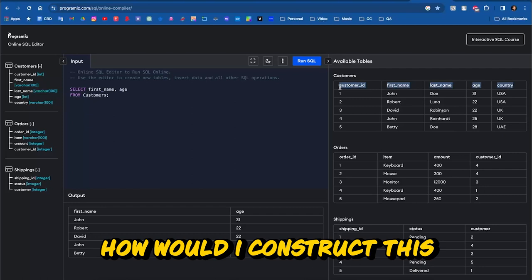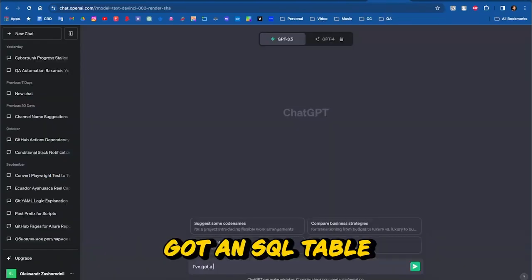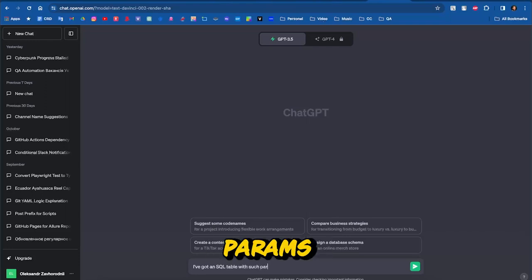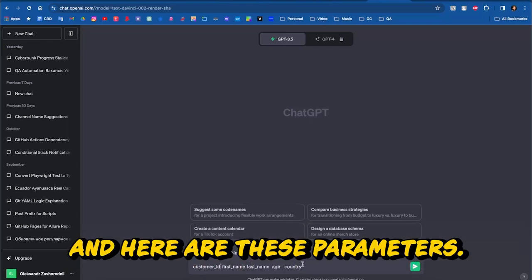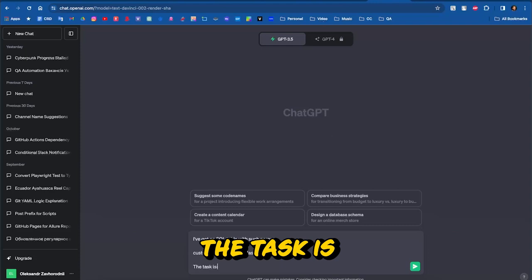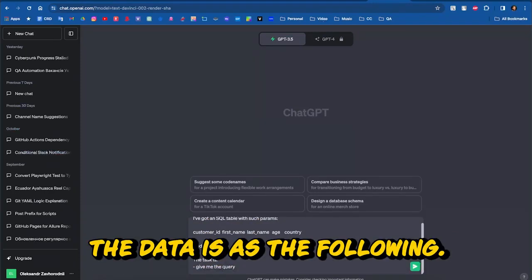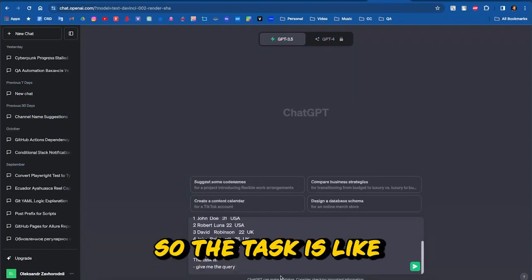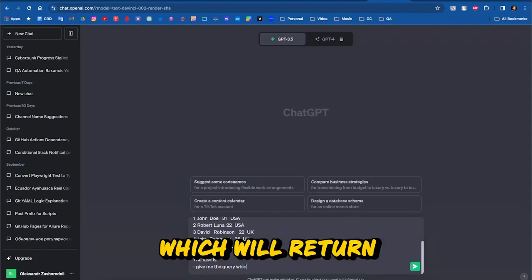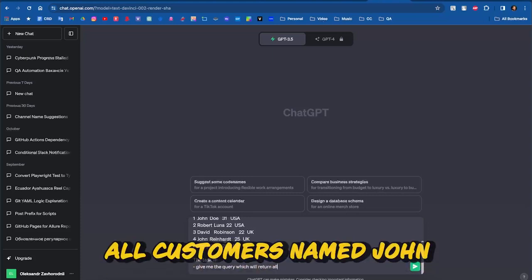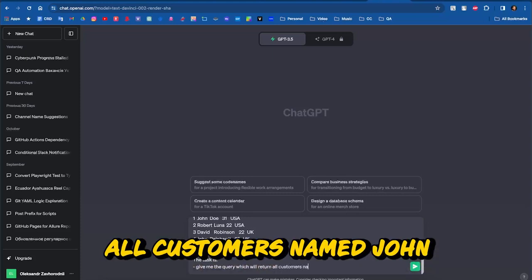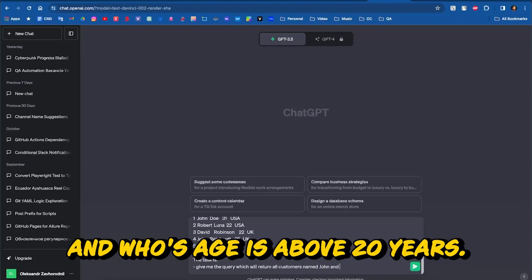How would I construct this question to the... I've got an SQL table with such params, and here are these parameters. The task is: give me the query, and the data is as the following. So the task is, give me the query which will return all customers named John and whose age is above 20 years.